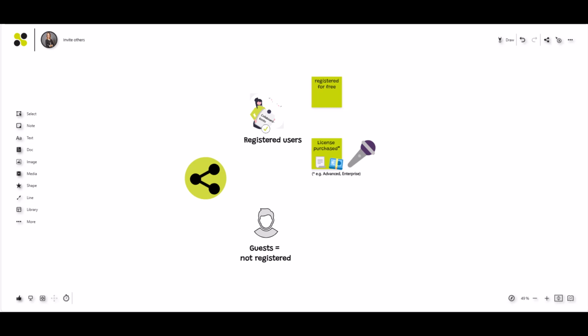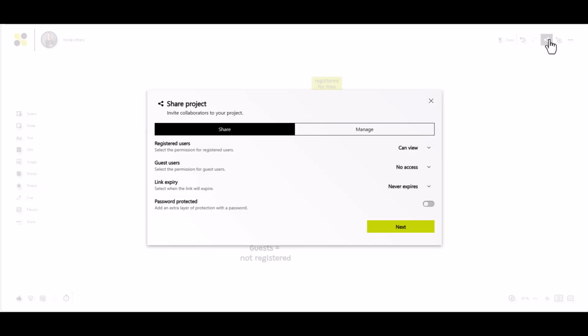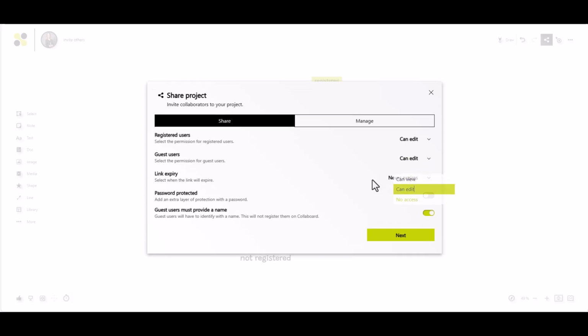Now I'll show you how to do it. Click on the button at the top right here, the share button. Specify here which authorization you want to give to registered users and guest users. Determine when your invitation expires and optionally set a password.